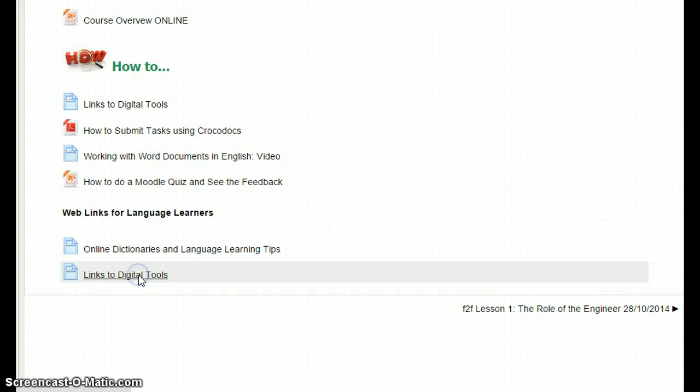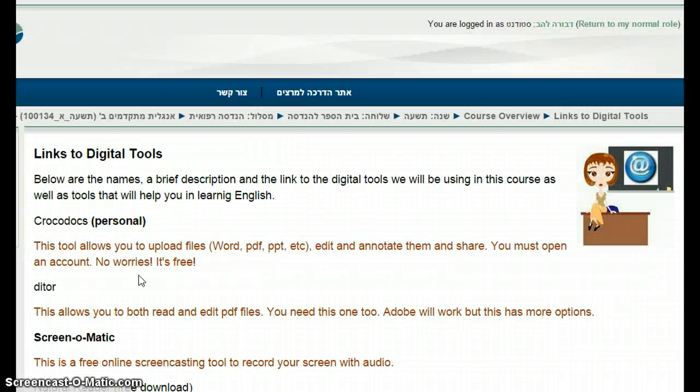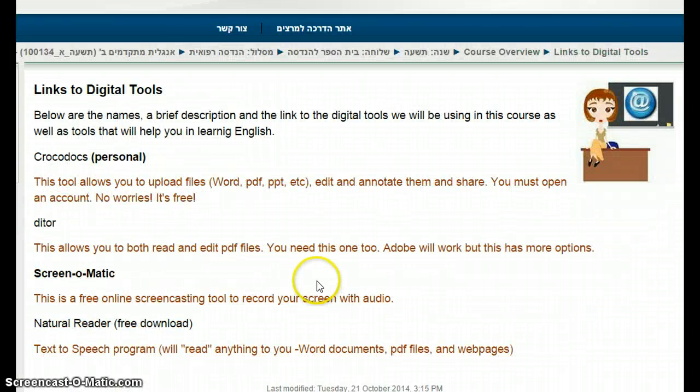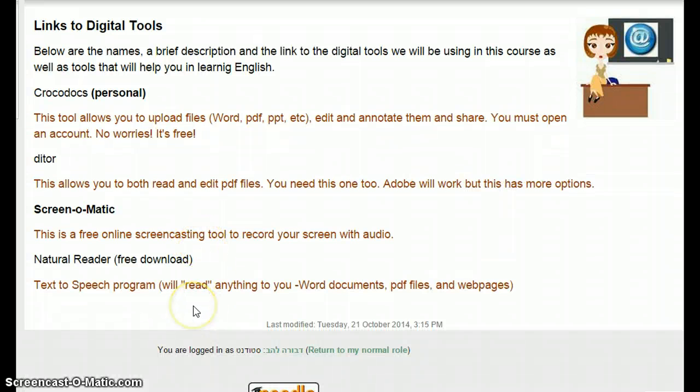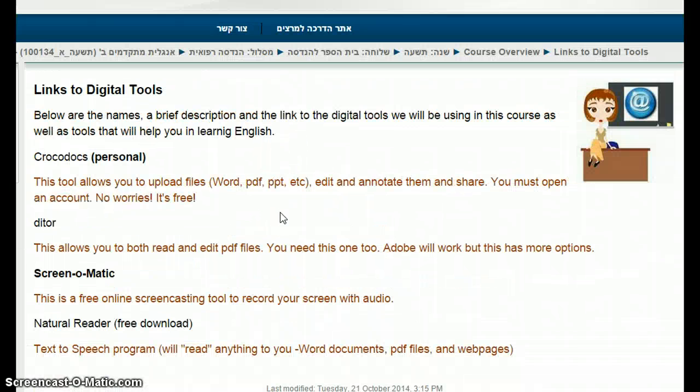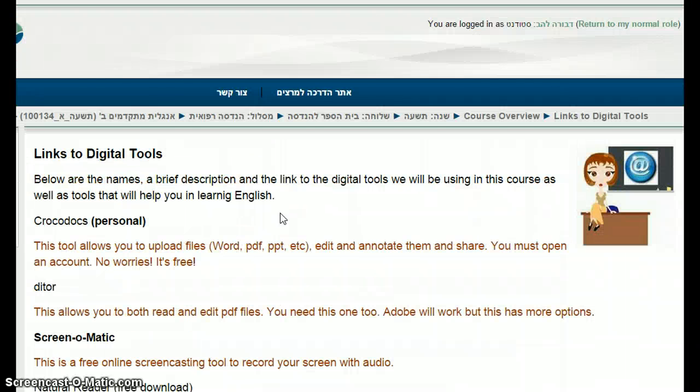You also have some links to some digital tools. Again, Crocodocs is here, Screenomatic, this little tool that I'm using to make the movie. And the other tool that I recommend is called Natural Reader. It's a text-to-speech program that will read anything to you. So you can use it to see and listen to the various texts, be they Word documents, PDF files, or web pages.